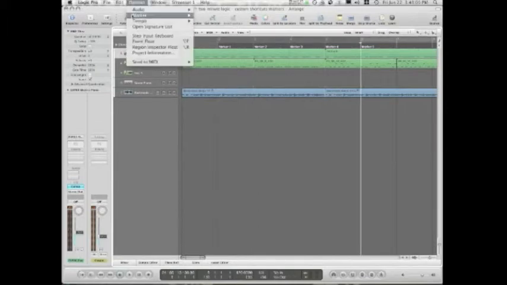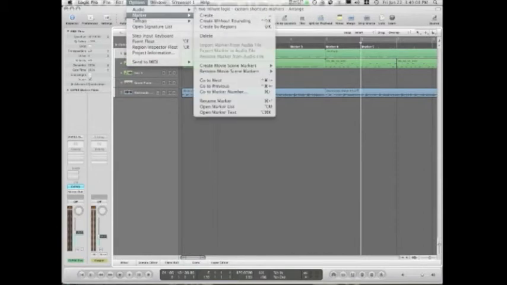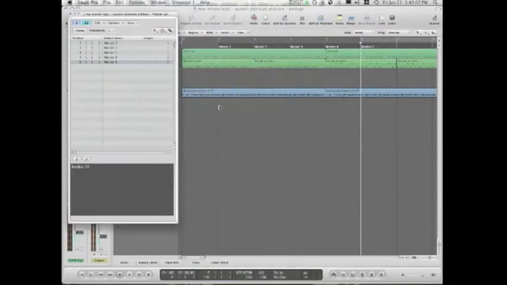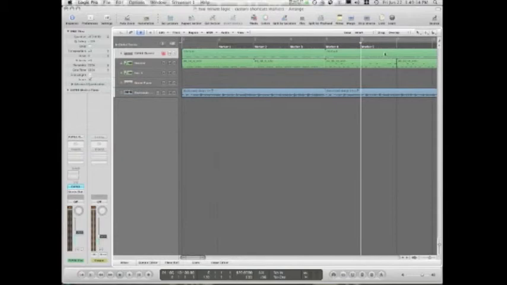You can customize the names of them by going Options, Marker, Marker List. Looks like it's Option M. You can double-click on that, name it Verse 1, name it Chorus, whatever you want, but I prefer to leave it this way because I know what number to hit on my number pad.